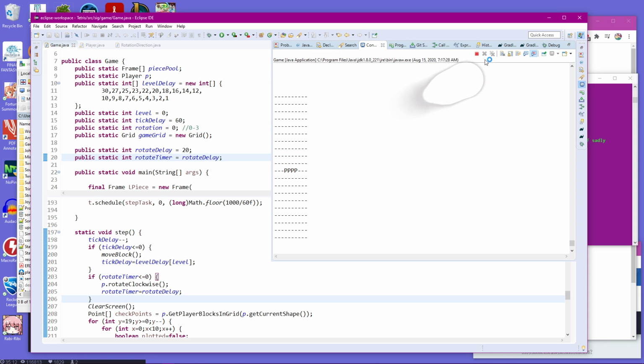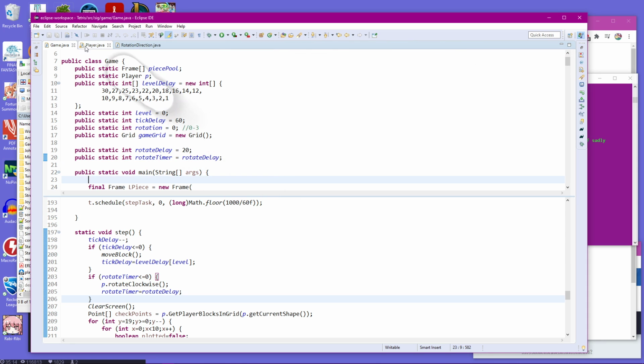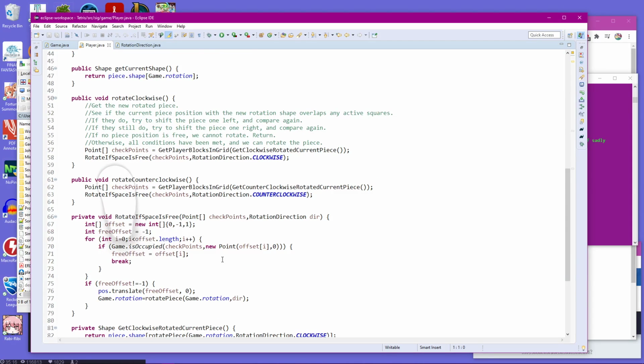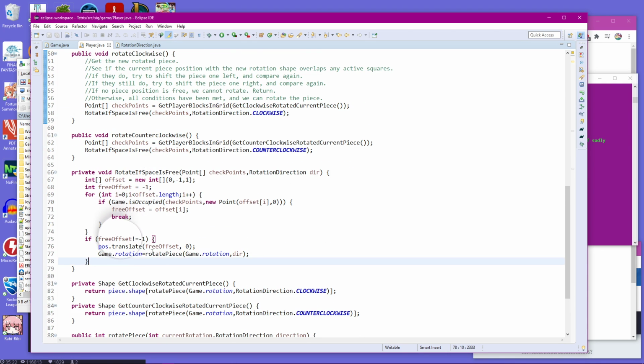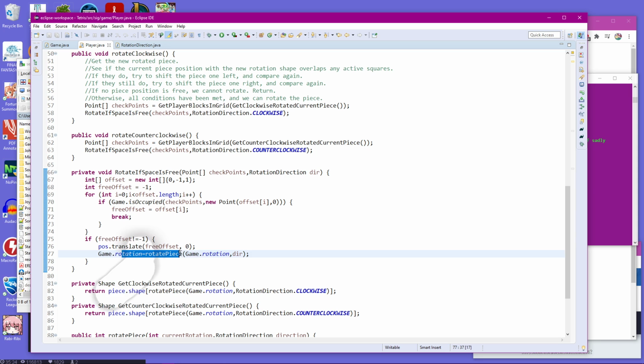In theory, it didn't actually set the piece, did it? We kind of forgot about that part. We did all this rotation checking, but we didn't actually rotate the piece. So let's do what we say and actually rotate the piece now. So game.rotation equals rotate piece.